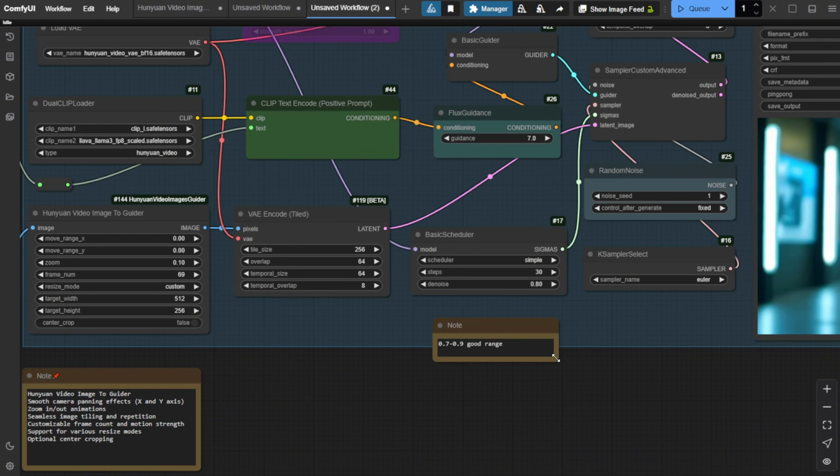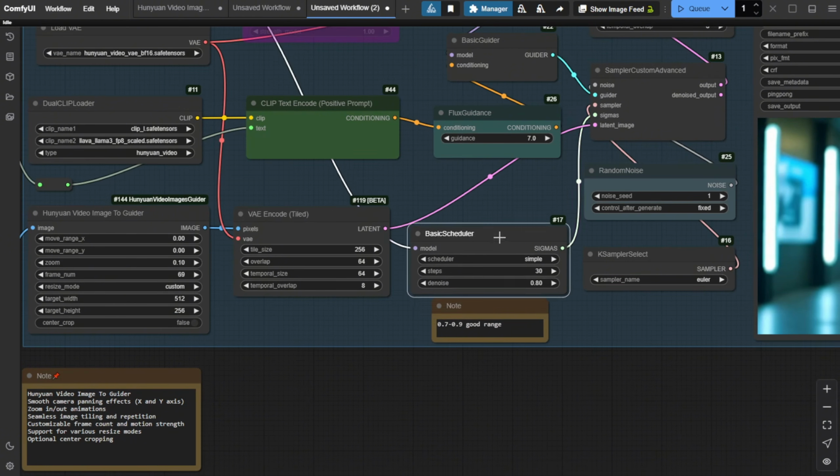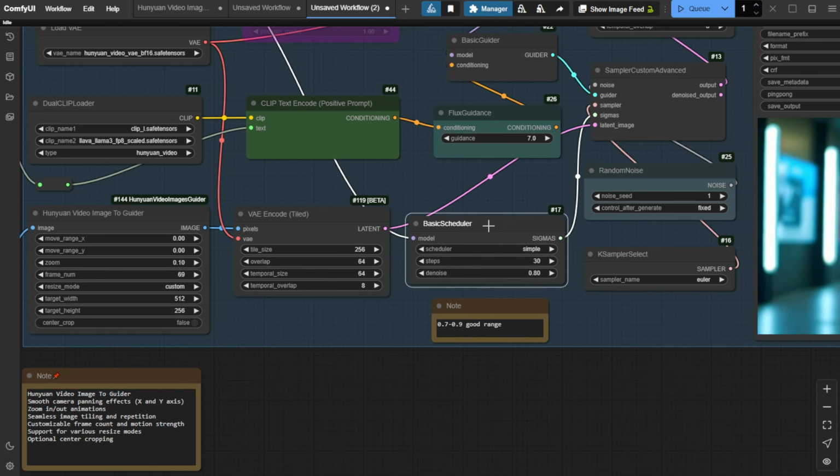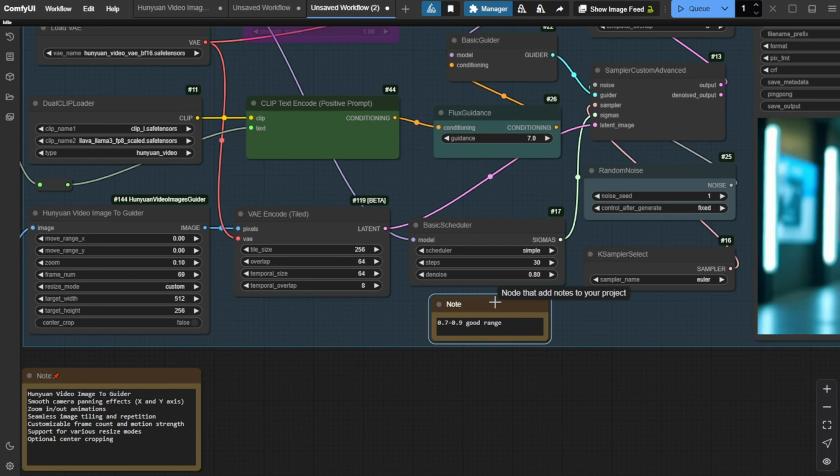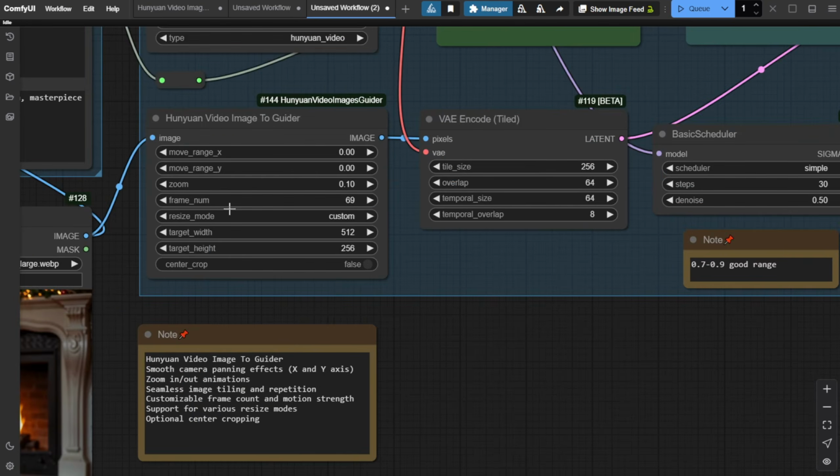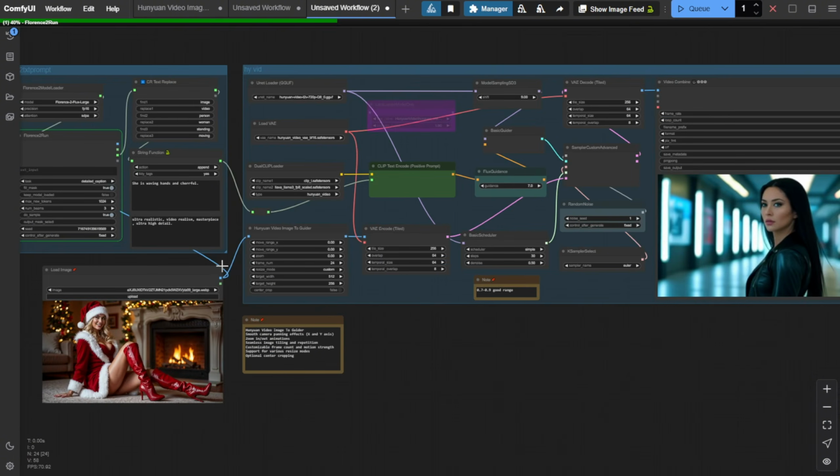That's the good range for this method of guiding the image. If you go higher or lower, it won't have a good effect. For example, if I set it to 0.5, it won't animate the image or any objects in the output result. For demo purposes, let's set this to 24 frames, which will be about 1 second of animation. And let's try this without any camera movement first.